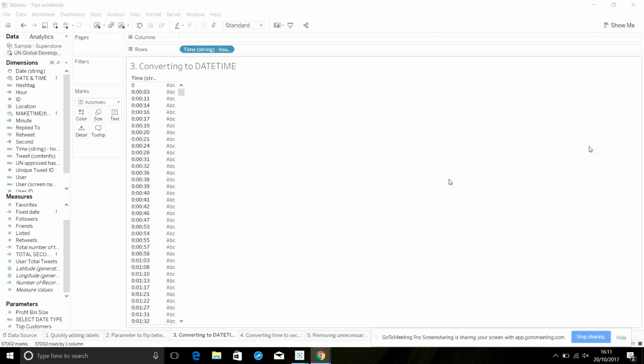So this is what I did after much Googling. My time string here is called time string. You can see my time is in this format where I've got hours and then minutes and then seconds with colons between them. Quite a common way of showing time.